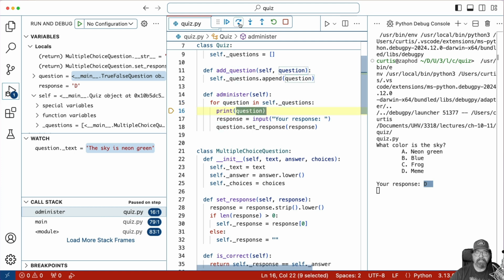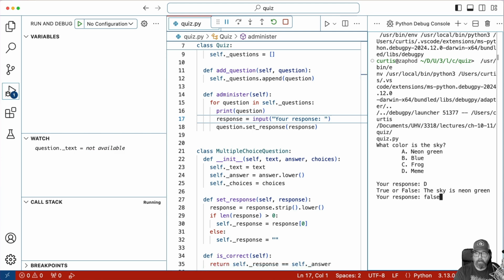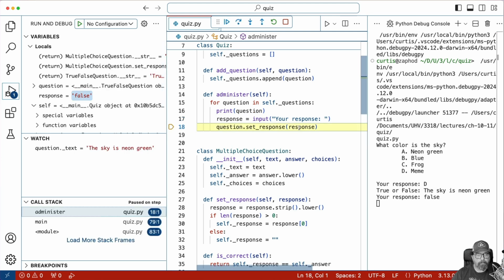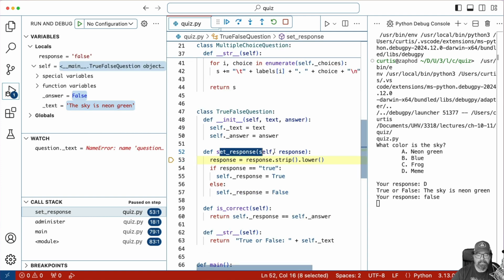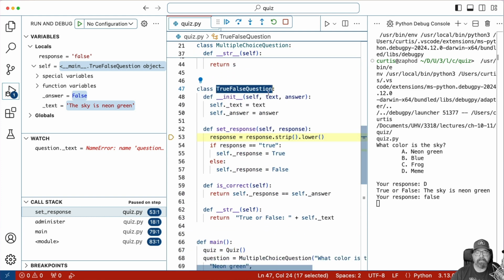So I can print that question and there it is, true or false. I'm going to get that input. I'm going to put false. And now it's going to set that response inside that question. So I'm going to step inside that and you'll see now I'm inside the set response of the true false question class, not the multiple choice, the true false question class, because this object that I'm currently in is an object of true false question type.